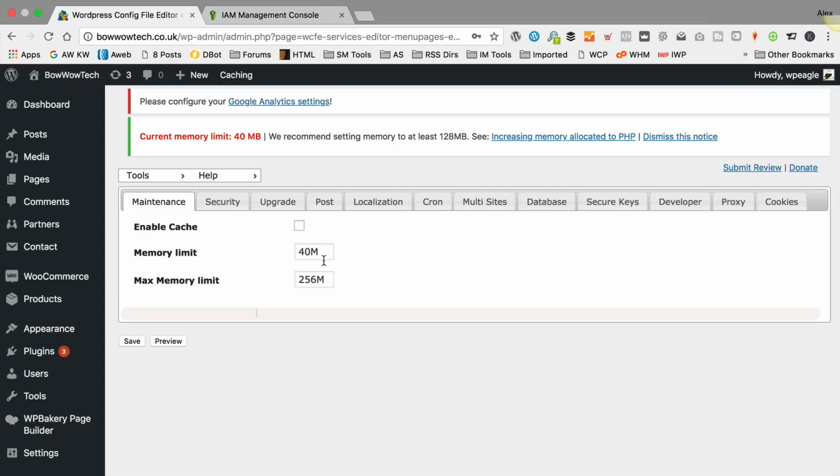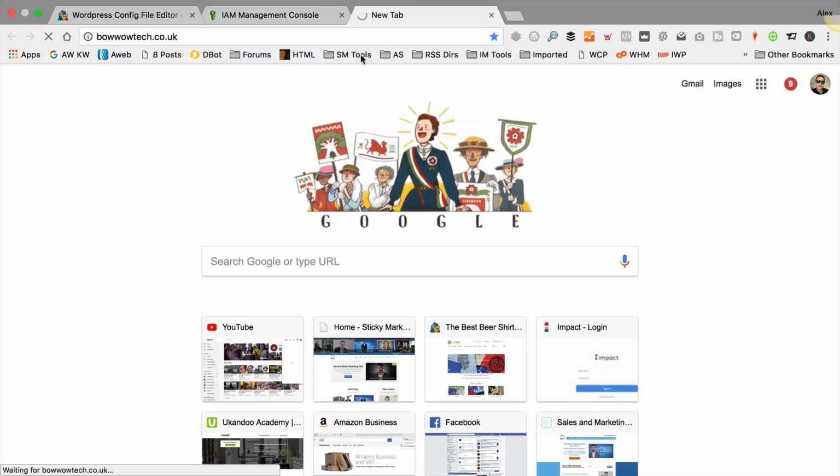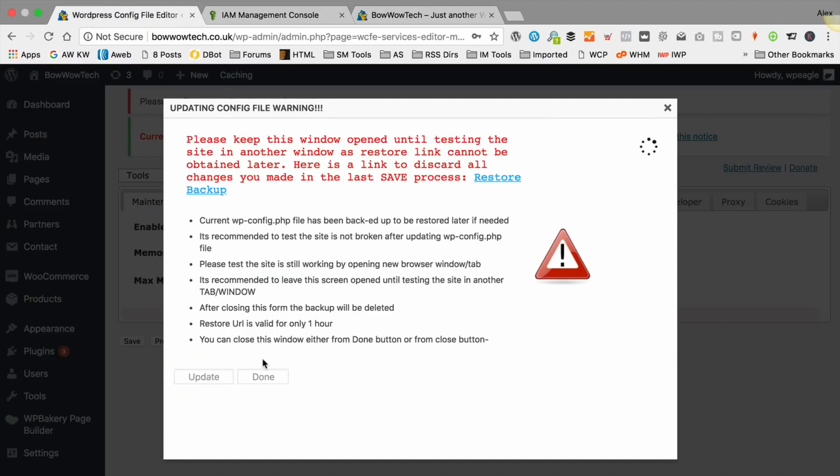And the first option here, we've got the memory limits. Let's just whack that up to 128M. Click save. This is a warning that's saying that if everything's not good, then you can restore it by clicking there. It's recommended to test the site. I'm sure it's all fine, but I'm just going to open a new tab and go over to the site and check we're all good. No errors or anything. Now we have got an error message come up, but that's not actually anything to do with the memory problem, so we'll sort that out in a moment. Let's just go back and click update and we're all happy.